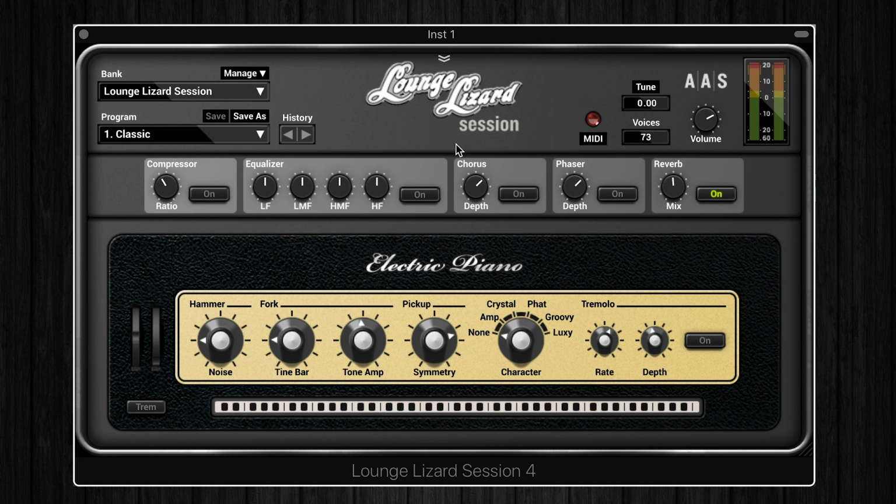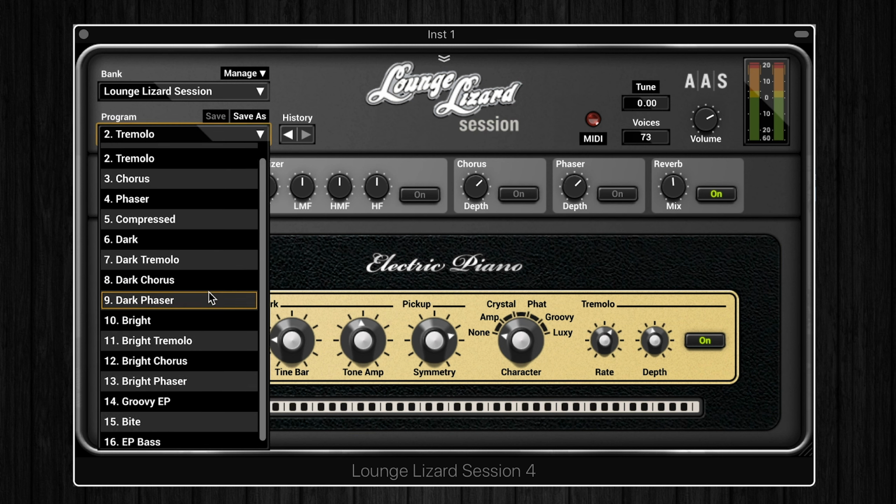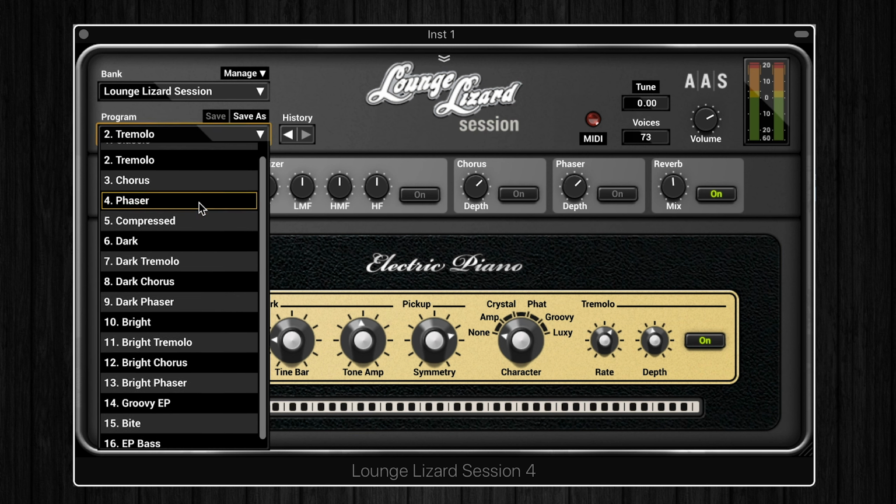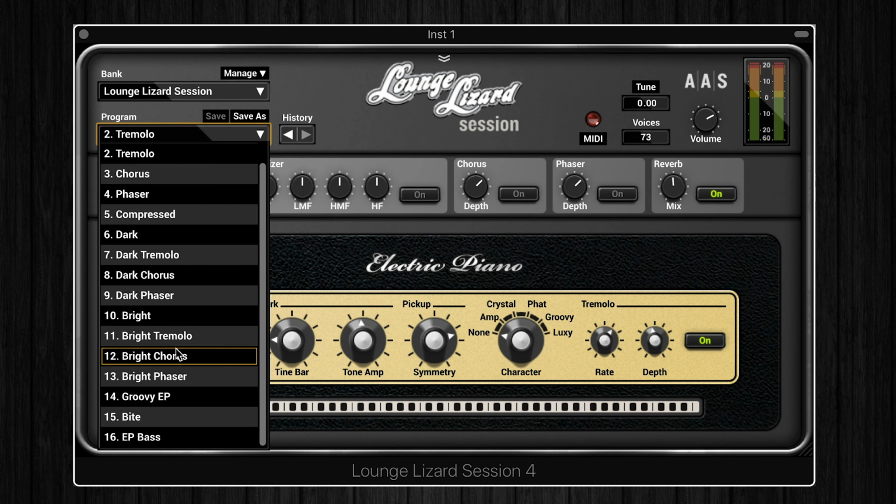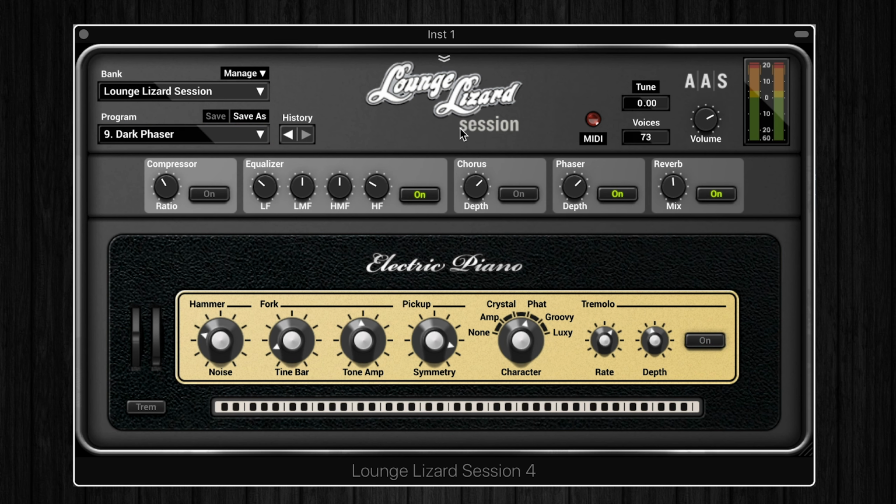So Lounge Lizard Session offers 16 different patches here in the program drop-down, and as you can see they vary from classic electric piano sounds to dark or bright sounding, and other patches processed through effects such as chorus. Then on the interface we have an effects section along here with compression, EQ, chorus, phaser and reverb, and in the middle you can adjust the tone and character of the sound with various parameters such as hammer noise, pickup symmetry and a character switch that features 5 classic studio and stage signal path emulations.